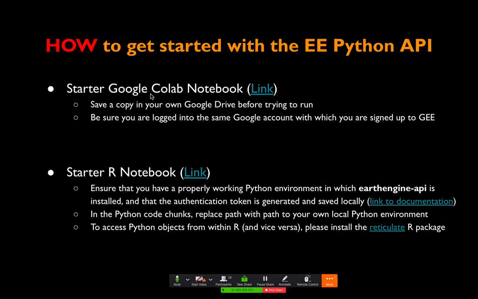So this is a link that works if you have a Google account in which you have signed in. This should open for you. You should then be able to save this as a Colab notebook within your Google Drive. So that should be simple. So you save a copy within your own Google Drive before trying to run it. And make sure you're logged in with the same email, the Google address that you've used to register with Earth Engine, because there is a part of authentication that has to happen, which will require your login. So that would just make this a lot simpler.